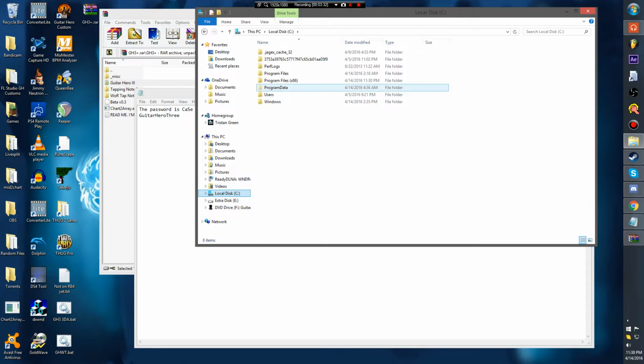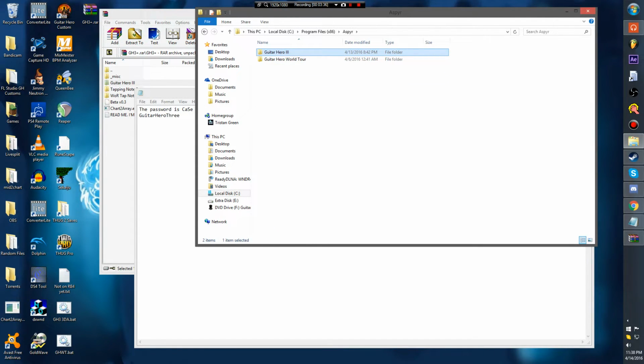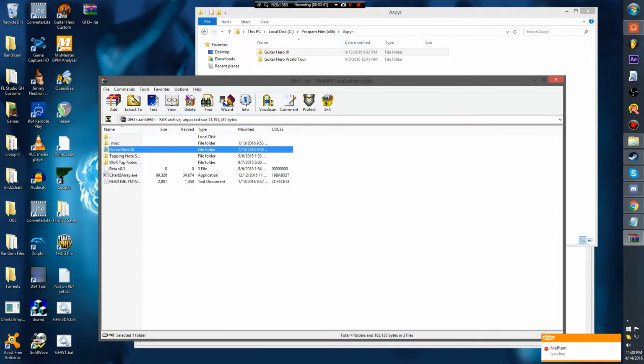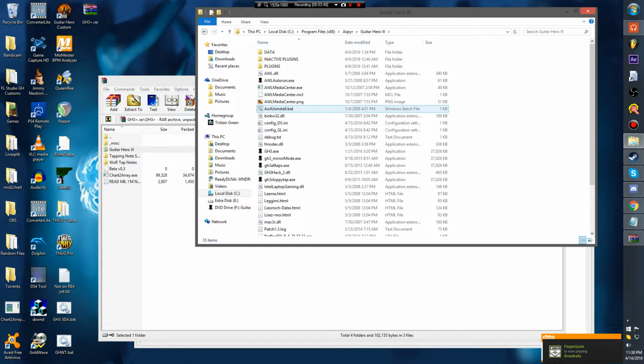Now your GH3 is installed, so where is it? Oh, you click on the C drive, Program Files x86, Aspyr. Now you see this Guitar Hero 3 folder? You drag it, see I'm going to move it down, you drag it and drop it. Now I don't need to redo this, because it's already done.